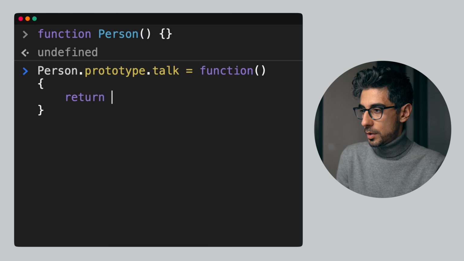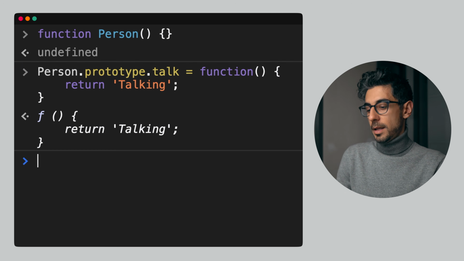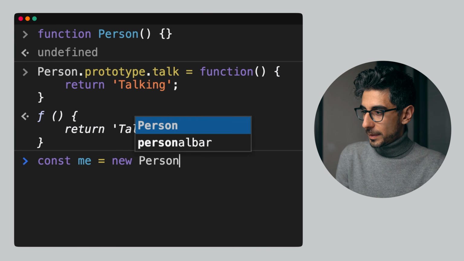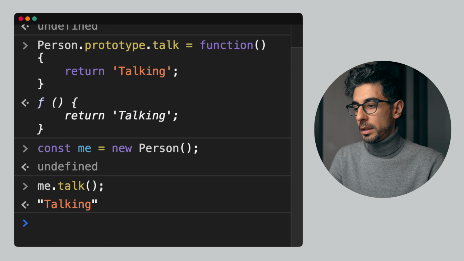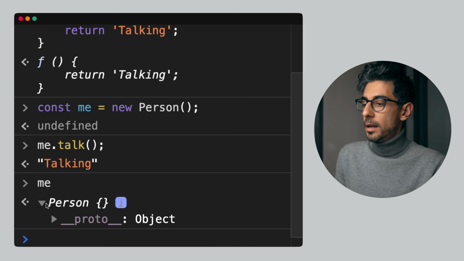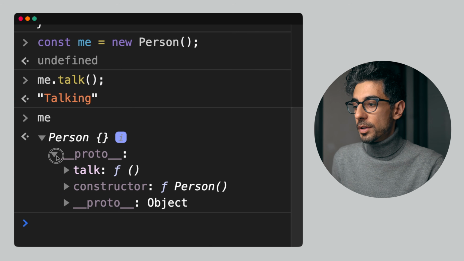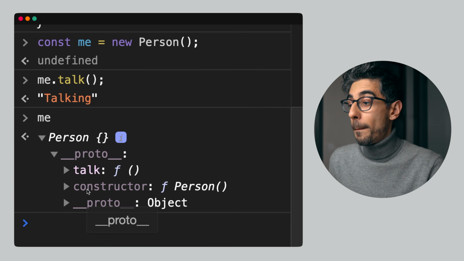So if it returns talking, right? If I do that, then I'll do const me equals new person. Essentially, it gives me the same result. me.talk equals talking, right? And let's take a look at me, and we'll take a look inside, and it's exactly the same idea, right? I don't have a talk on the me object, but I do have a talk on its prototype.